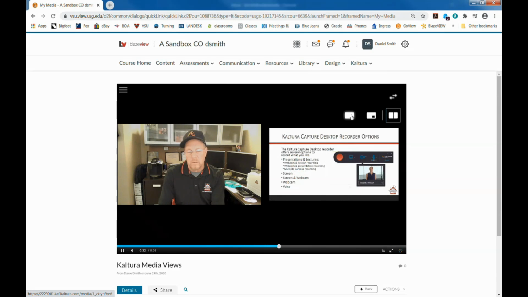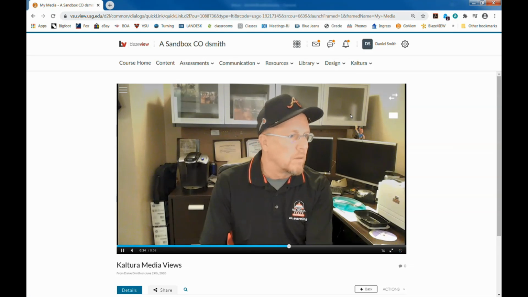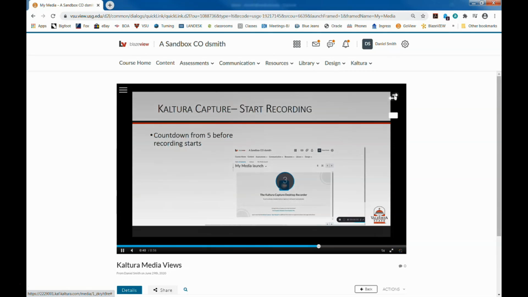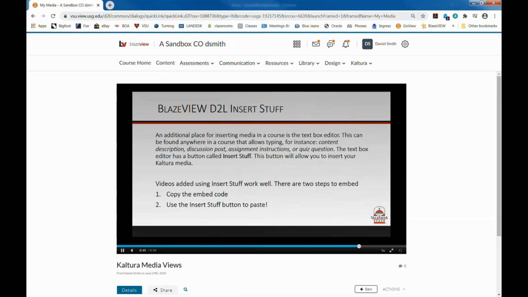There is one more view, and it's the single view. You can have the camera up, or you can have the PowerPoint presentation up. These are some of the views available in Kaltura Capture and the Kaltura player.